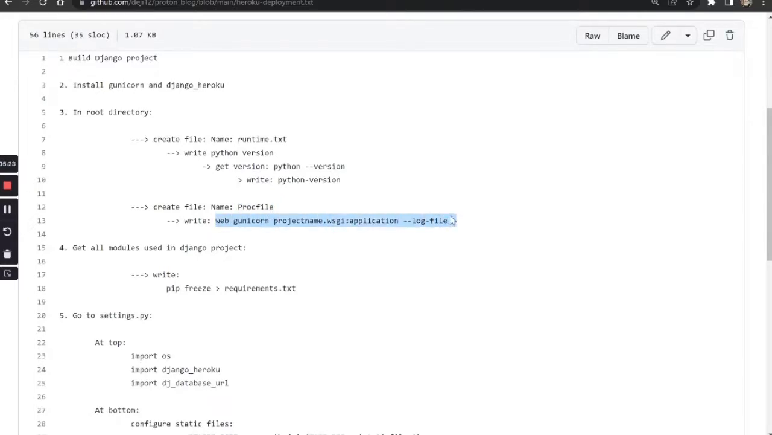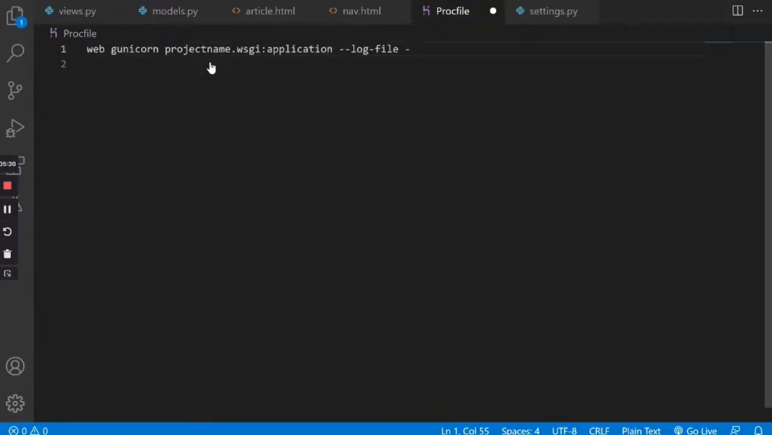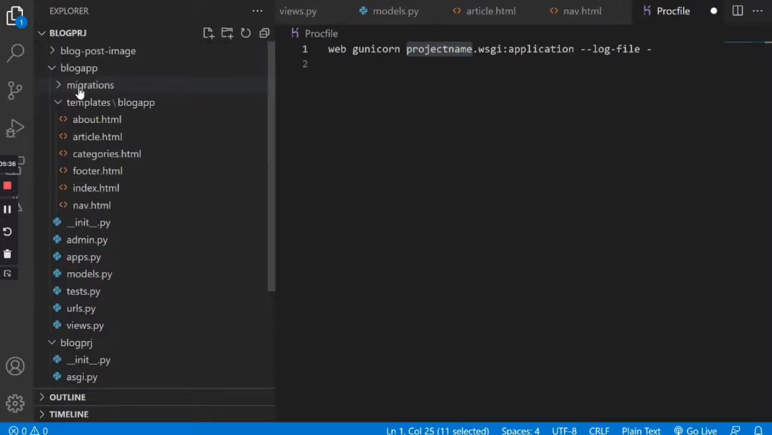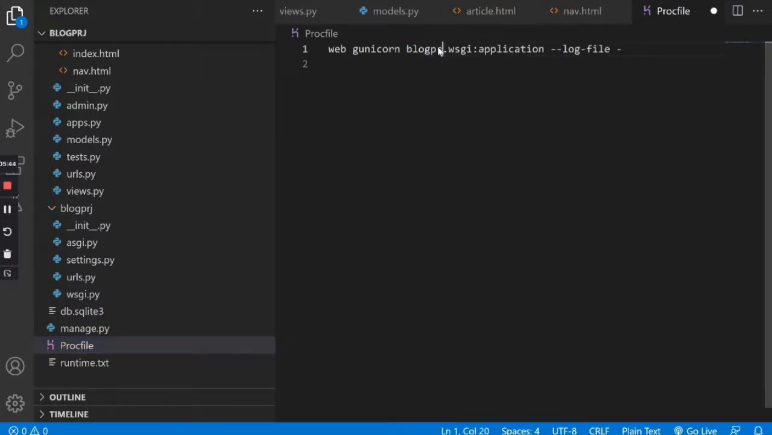So I want you to type exactly what I'm typing. And when I copy it, I'm going to come back to the Procfile and paste it in there. Now I want you to note that we need to replace this project's name with the name of our project. If I check my own project, we can see that I named the project blog PRG. So I'm going to replace project's name with blog PRG. So once you do that, just save it and you can close the file.